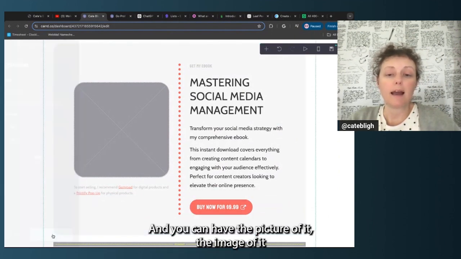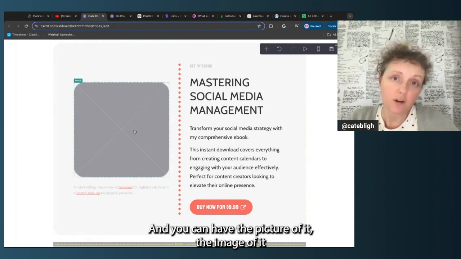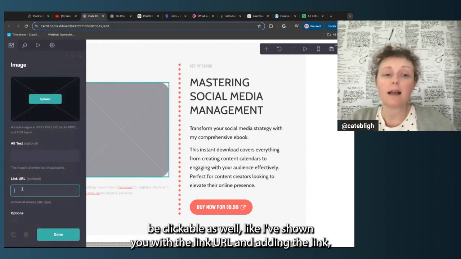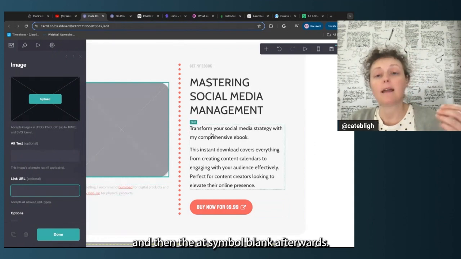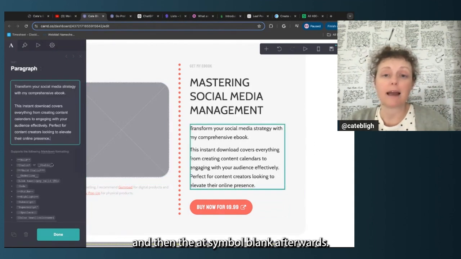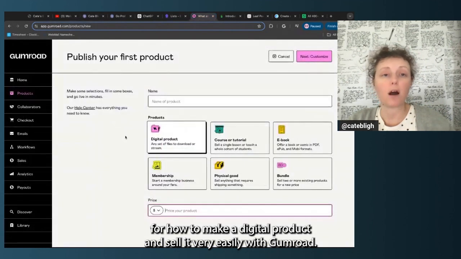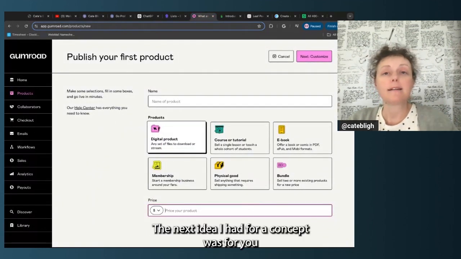And you can have the picture of it, the image of it, be clickable as well, like I've shown you, with the link URL and adding the link and then the @ blank afterwards. Okay, so I hope that makes sense for how to make a digital product and sell it very easily with Gumroad.